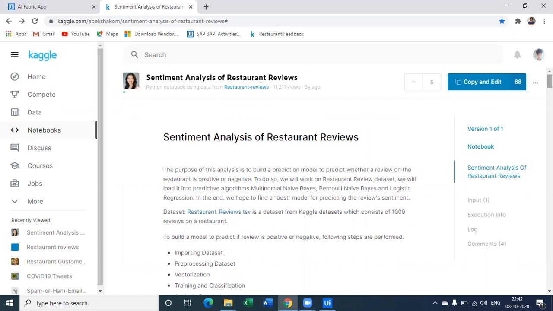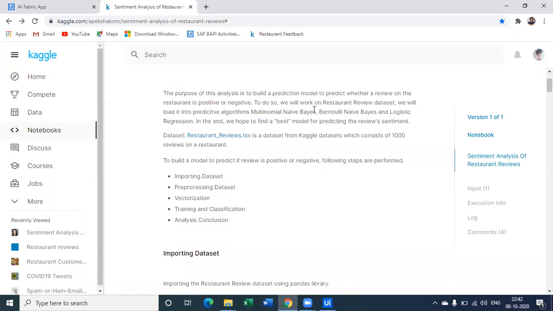So the person who has posted this has tried Naive Bayes, Bernoulli's Naive Bayes, and logistic regression, okay? And in the end, she's going to reveal all the accuracies and the percentage accuracy which she got. Now, as you can see on screen, she has given the data set. You can simply click on this data set and download it. It's in a TSV format. You can change it to CSV or Excel format if you want to. She has 1,000 reviews of a particular restaurant.